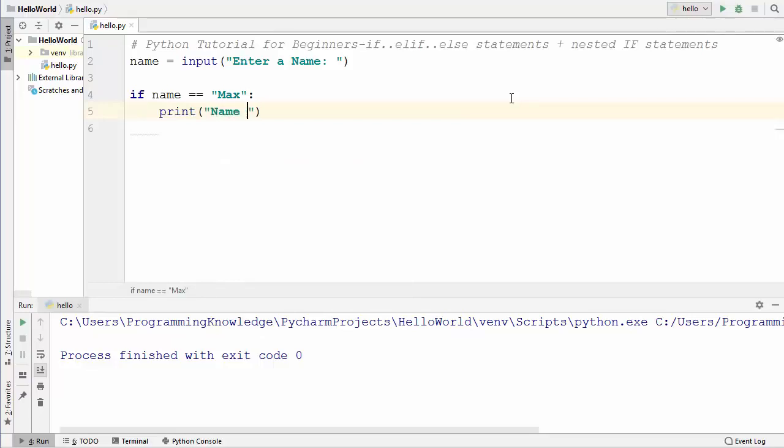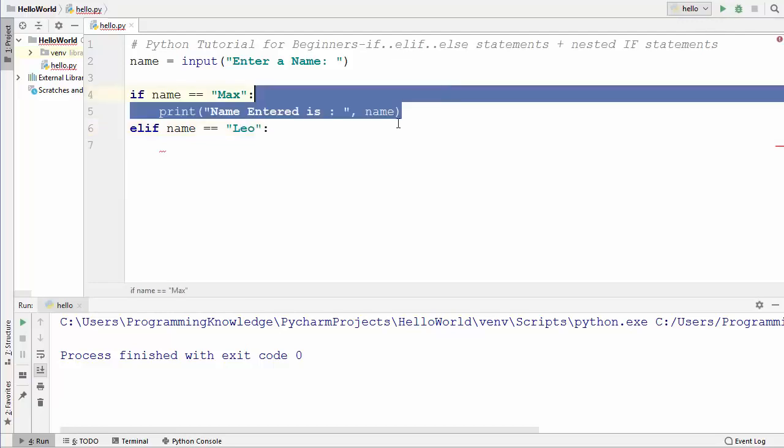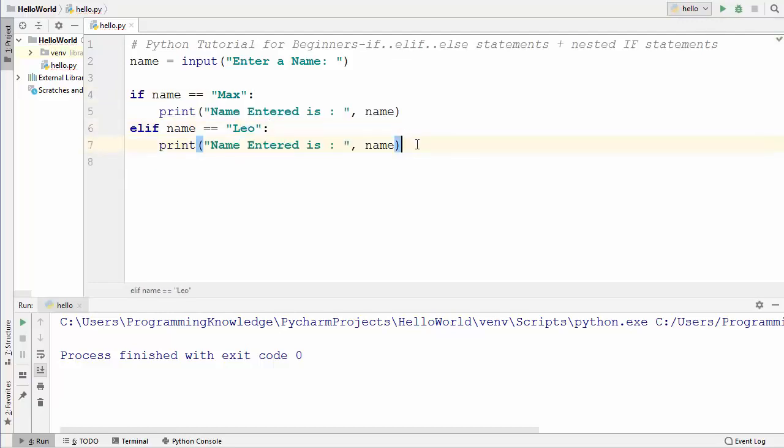So I'm going to write "name entered is" and whatever name was provided by the user, using this name variable here. This we have already seen in the last video. Now in Python you can also use an elif statement. The signature of the elif statement is you just write elif here, and then provide some other condition which returns a boolean. So I can once again write if the name matches some other name, for example Leo, and once again print the name entered by the user.